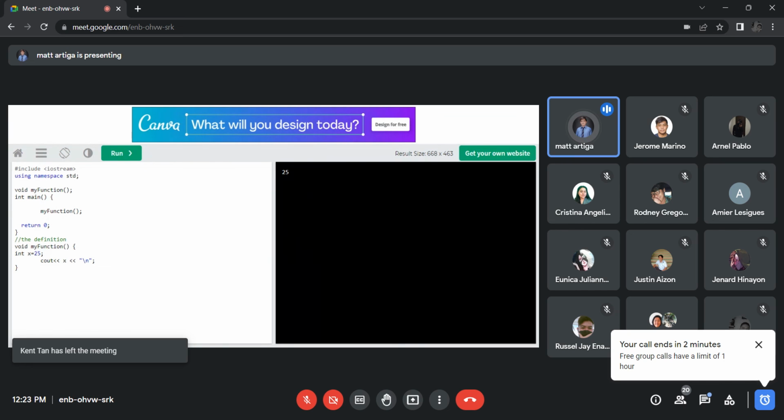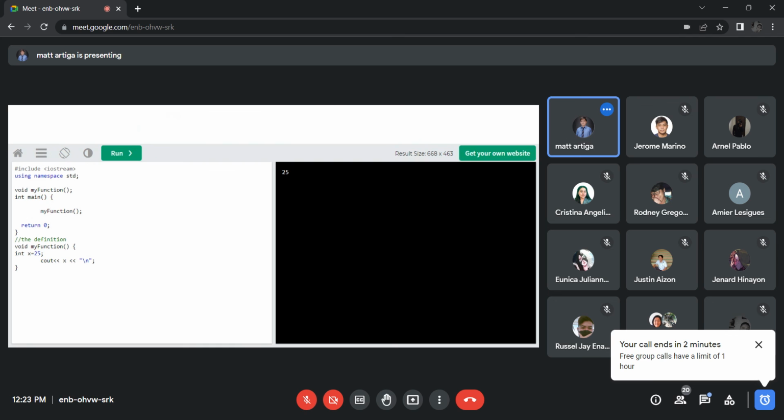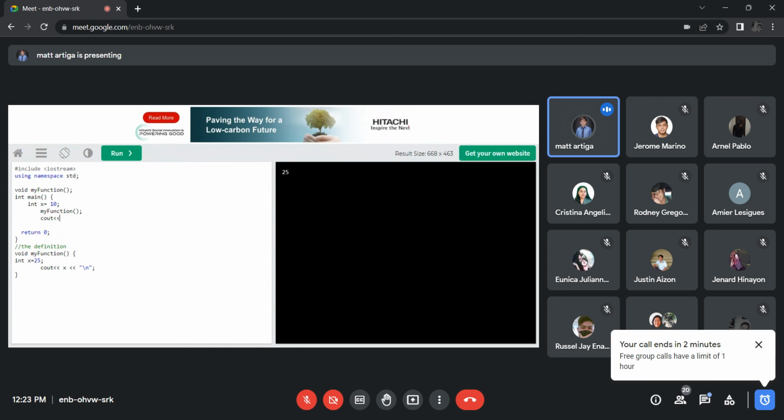Since this declaration is limited to the function only, only the function can use that declaration. If you want to declare x here, it might contradict, but that's still a theory. Let's say we declare x already here and give it a value of 10. Then we output it here. Let's try to see whether it contradicts, since there is an x here and another x here. Output x.